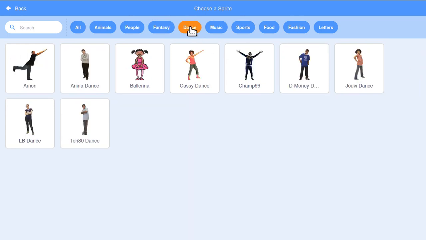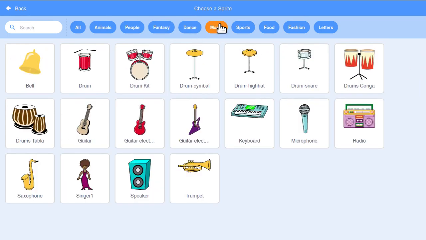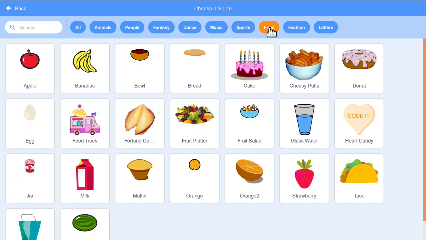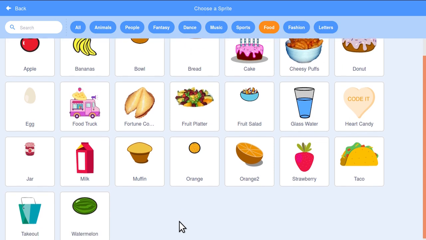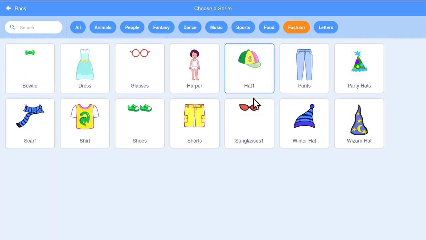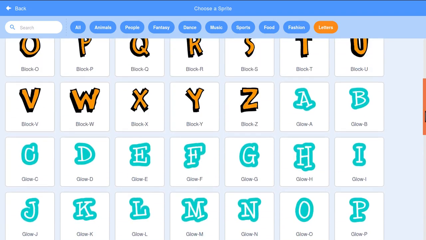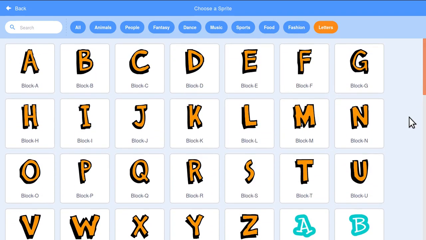Then dance, see dancing sprites. Music, musical instruments are present there. Sports, different sports persons, sport activities, ball, football, basketball, golf, all are present here. Food, see different kinds of foods. Fashion, the clothing and fashions. And the last one is letters, the English characters, shown in different scripts and different kinds of designs for the respective characters. You can choose any one of them and then we can add it there.